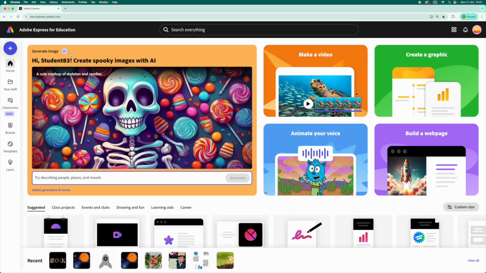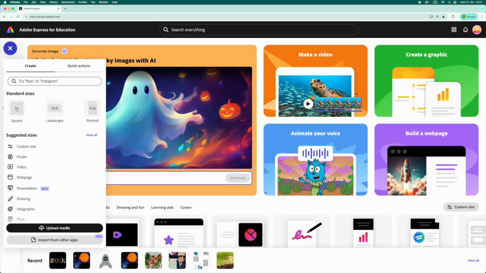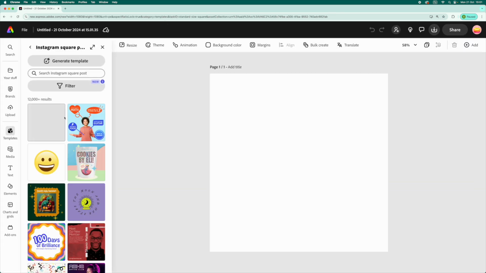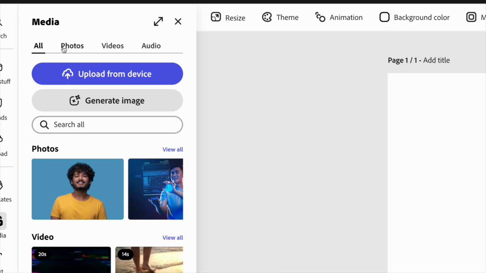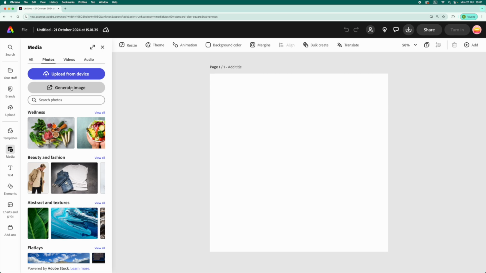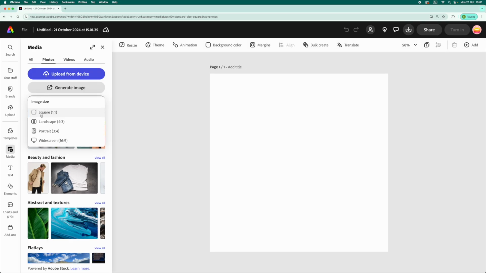On the Adobe Express homepage, click on the blue dot in the top left corner and choose a square-sized project. Now we want a spooky background for our Halloween animation, so I'm going to click on Media on the left-hand side, and then I'm going to choose under Photos to generate an image. So we want a square image, which is going to fit our canvas, so I'm going to choose Square.